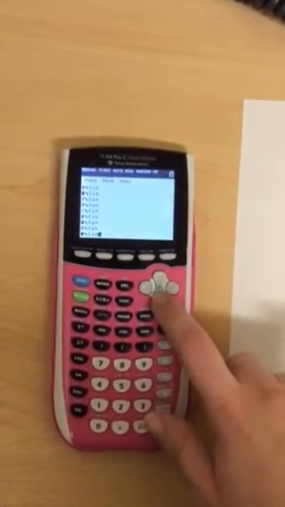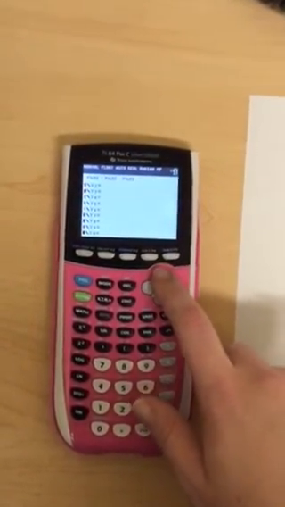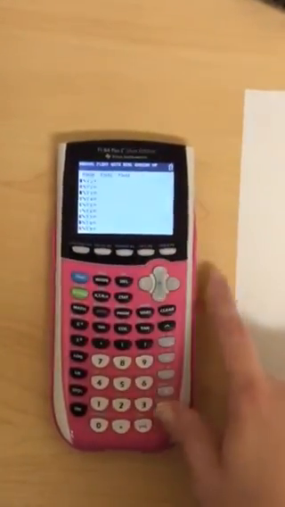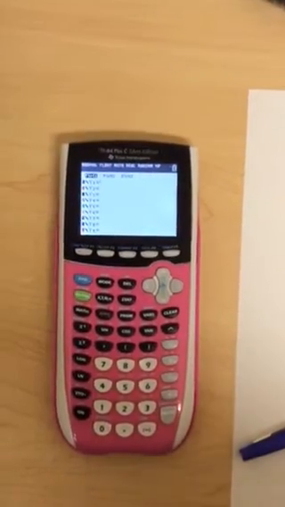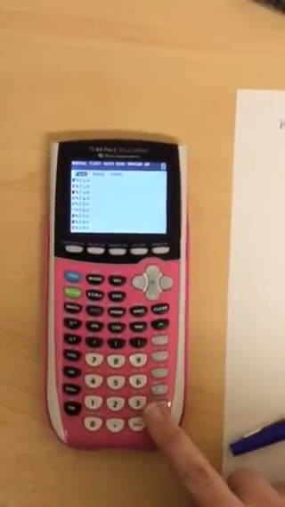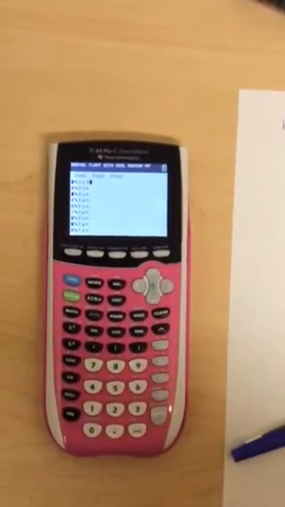You can press clear, you can scroll down just to make sure. You also want to make sure that none of your plots are highlighted. What that would look like would be that. In order to turn it off, just go up with your arrow, press enter, and that turns it off.